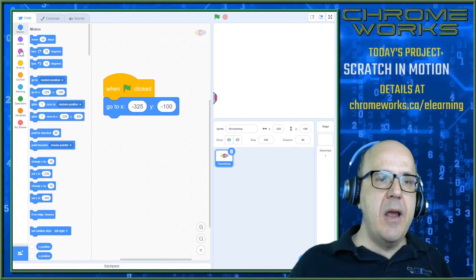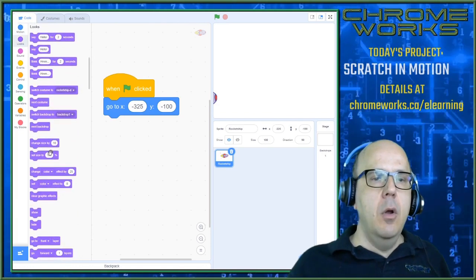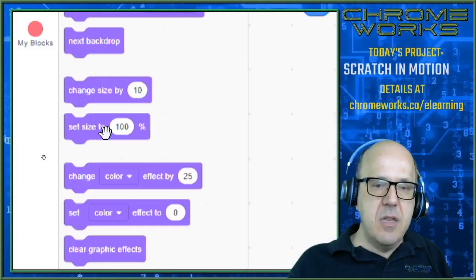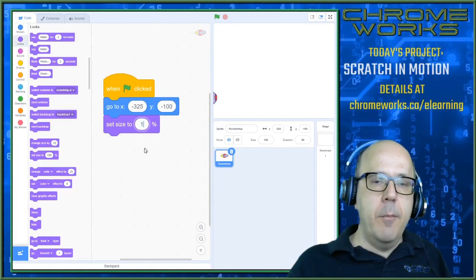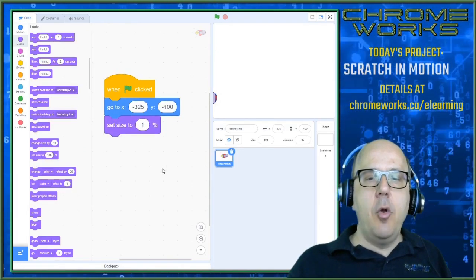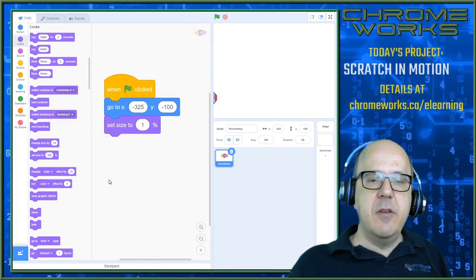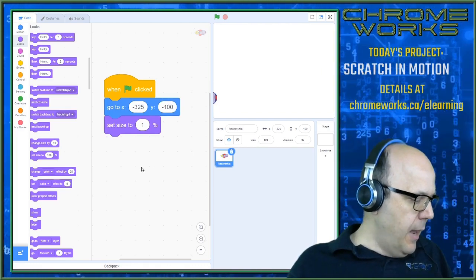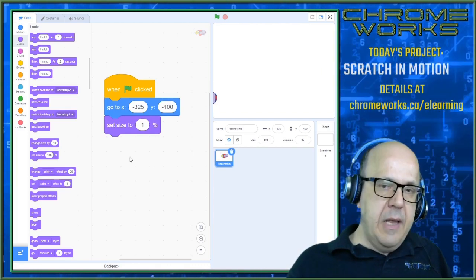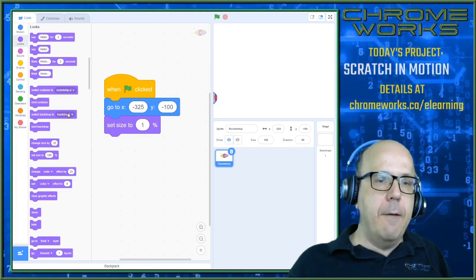We're going to set size. So let's go to our looks menu. We'll grab set size to it. It says 100% right now. We're going to set it to 1% because this thing's taking off from planet Earth and then flying into orbit. So what we want to do is have it start off small and appear to be getting bigger as it gets closer to us. Okay, now let's go and we'll add a forever loop here.